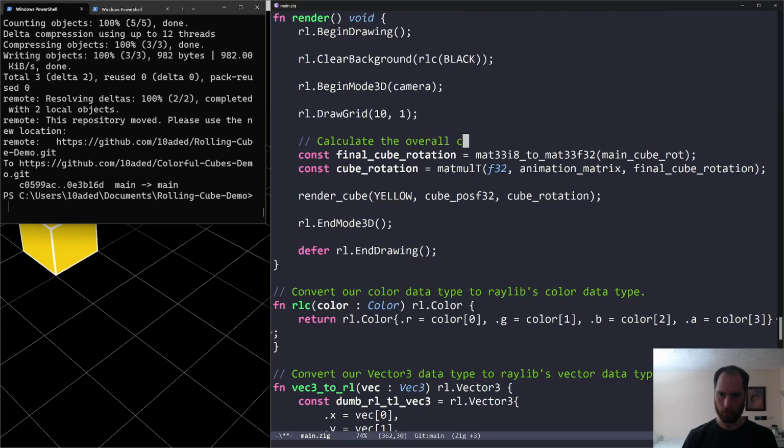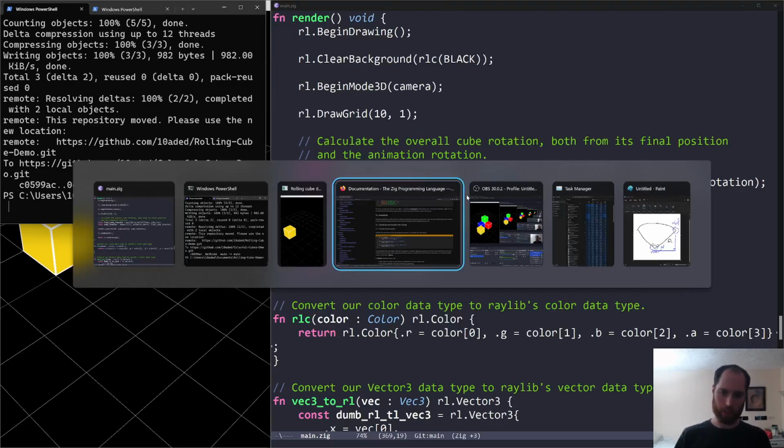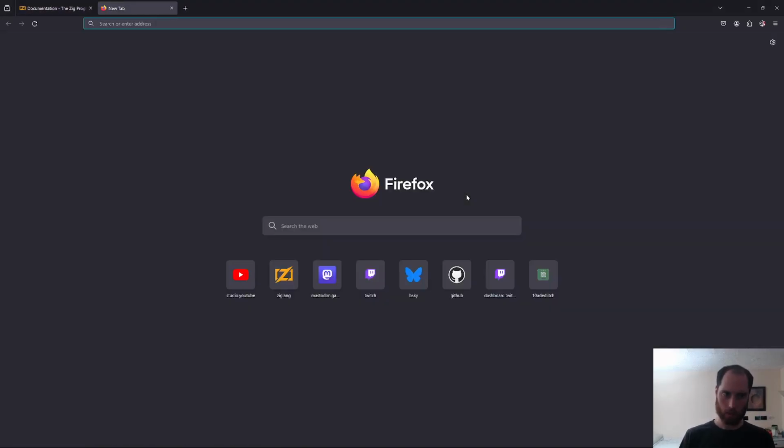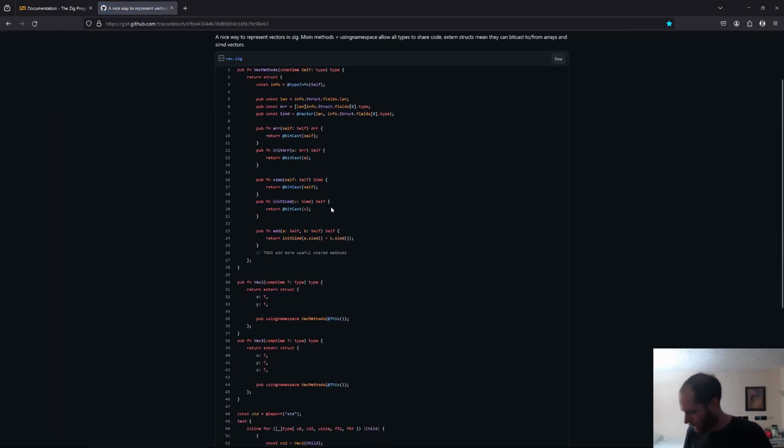Calculate the overall cube rotation, both from its final position and the animation rotation. And then I see, yes, the 2 steps also added. The nice thing about the code from this thing we bookmarked, so if I do like this one, is that you can share code between 2 and 3D vectors, and it uses SIMD. Oh, yeah, that's really nice.